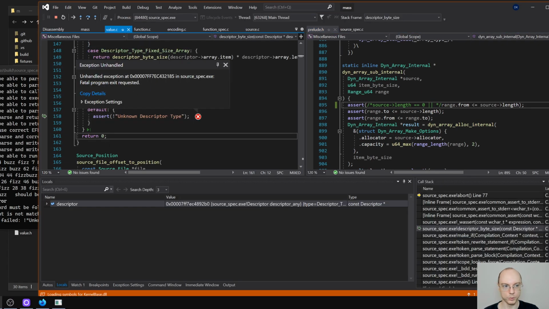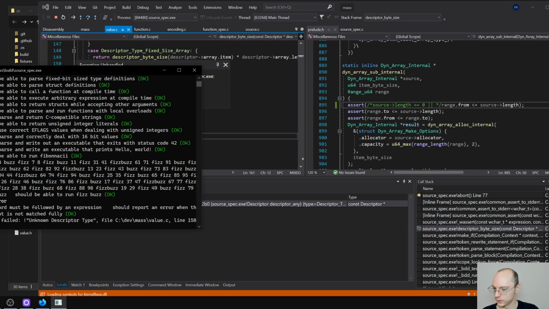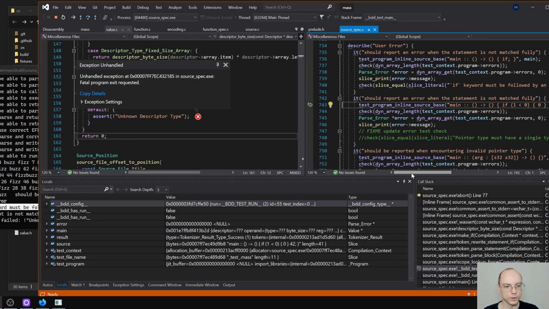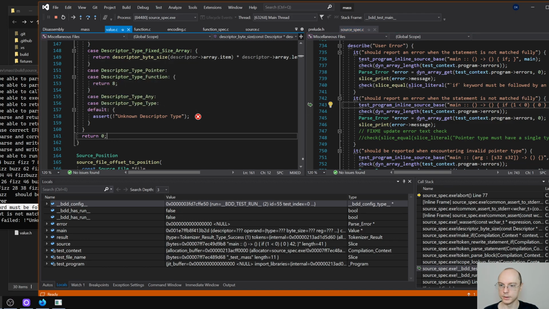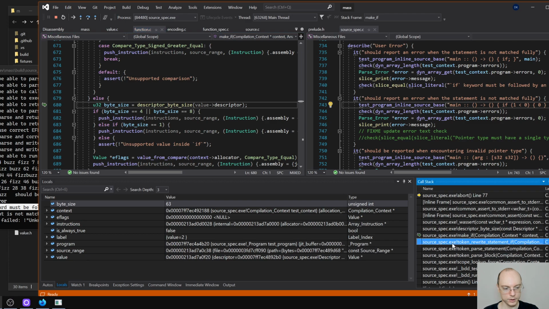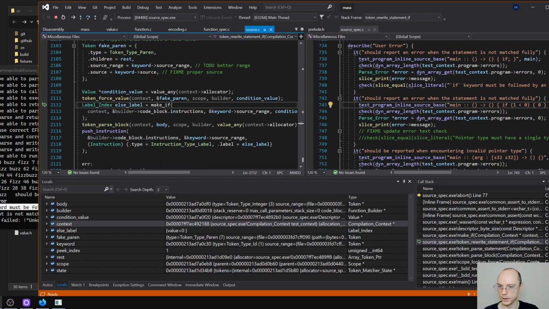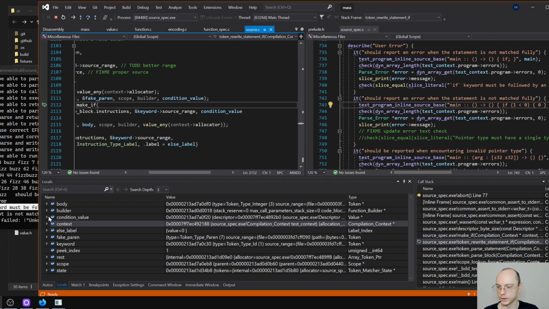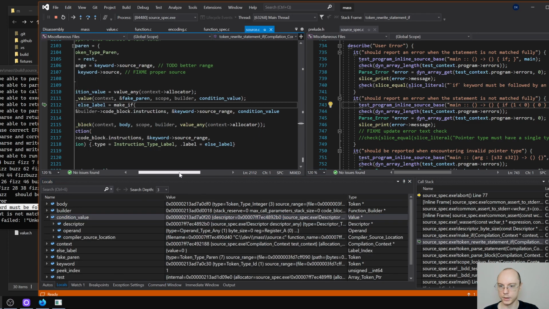Well, we definitely made progress. And so we get the right error. And which test is broken now? Okay, so this test is broken now. Well, it's supposed to be broken, but not with an assertion, of course. We need to fix the error message. And what is going on? We do make if token rewrite statement, make if, and condition value. Yeah, okay.